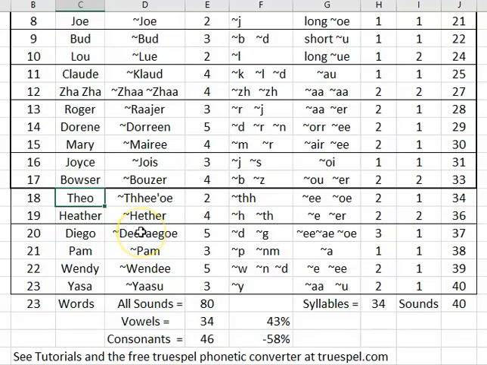And Heather has just a TH, but Theo has the THH to say that's unvoiced. And there we have all the vowel letters and the consonant letters. We have H, which is a new consonant letter, Heather. And that brings us up to 36. Now, let's hear them spoken by the Excel man.